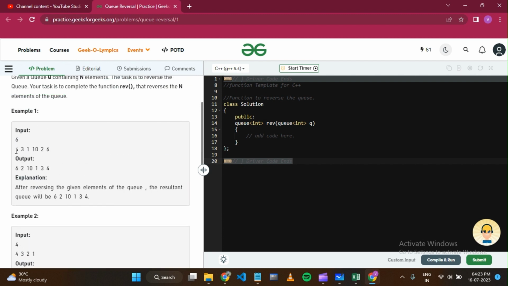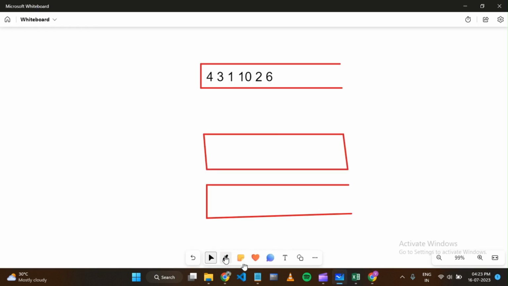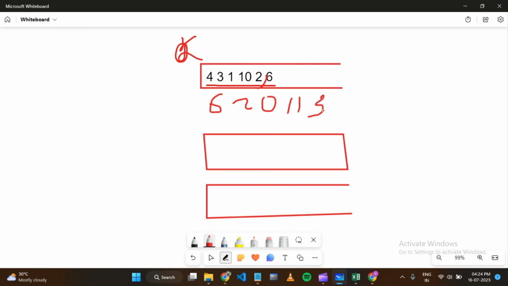So what we have to do is reverse these elements of q into this form. After reversing, we will get this 4 at the end and this 6 at the start. So this is our q, and we have to reverse these elements. We get 6 2 0 1 1 3 and 4. After reversing, we should be getting these elements in the q.